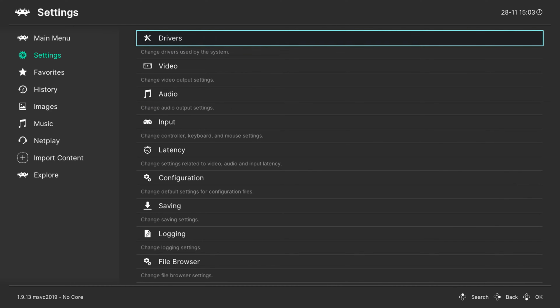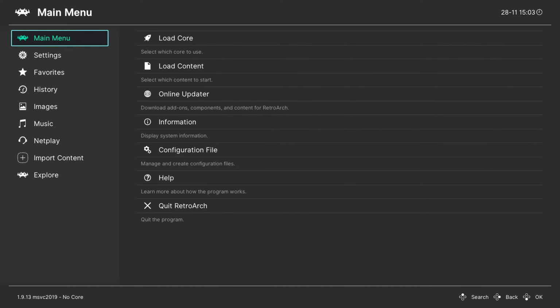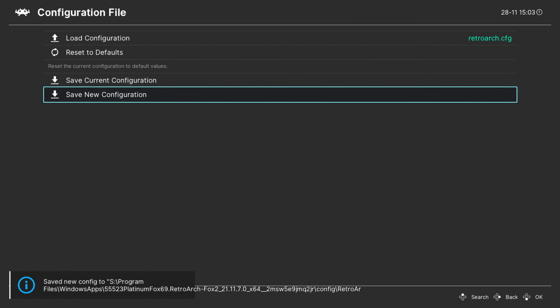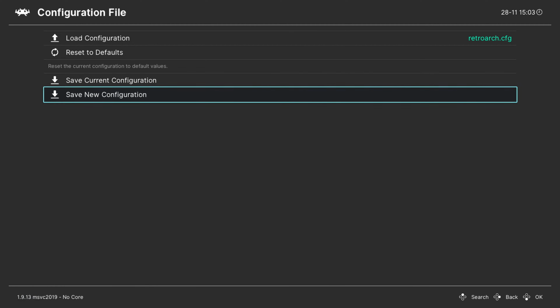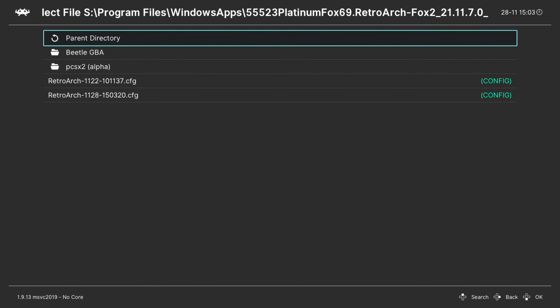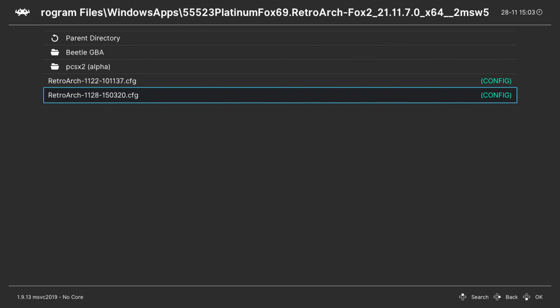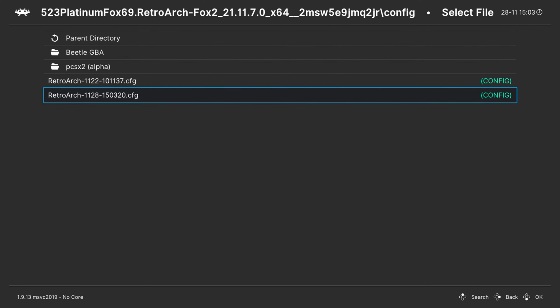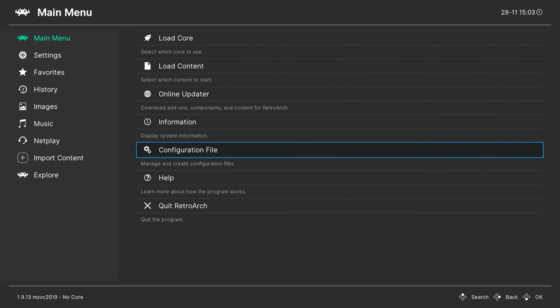Once you have this set, we're going to click the B button and come back to our main menu. We're going to come to Configuration File and save this as a new configuration file. By default, when you load up RetroArch, you will not actually go to this configuration file with the new video driver set up. Instead, you will have to come to Load Configuration and load the newly created configuration file that you just made, which for me is right here. You can always come back to that specifically, but by default, it won't actually load up this file. So you might have to come in here and set that up.